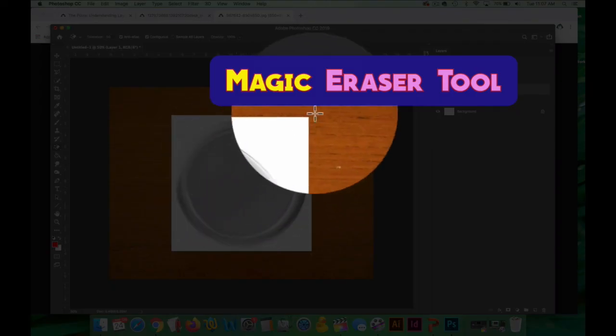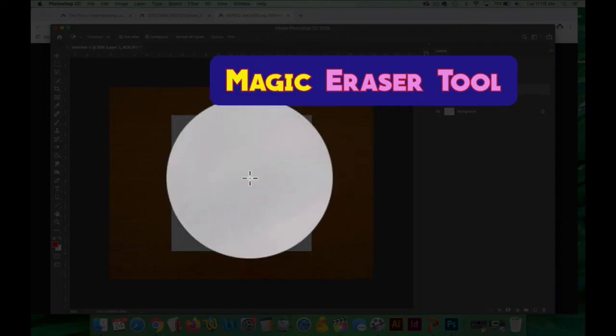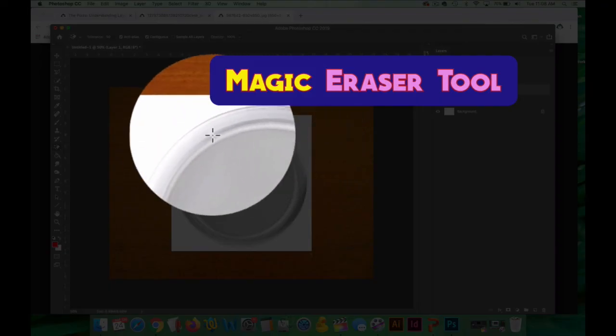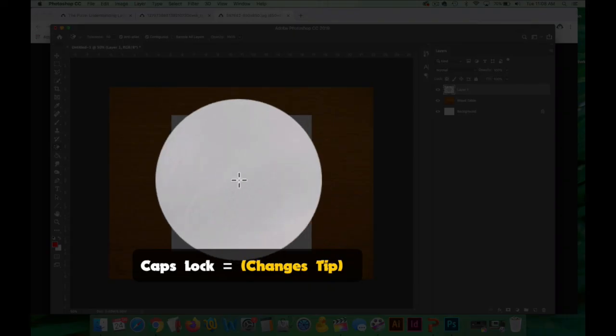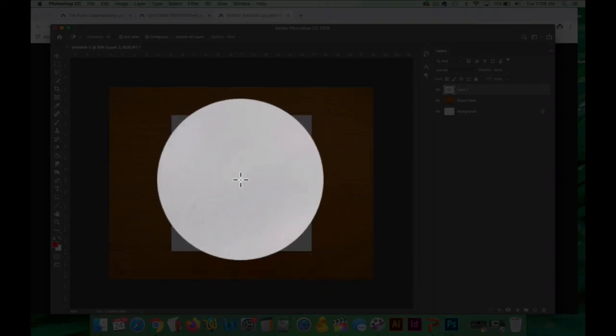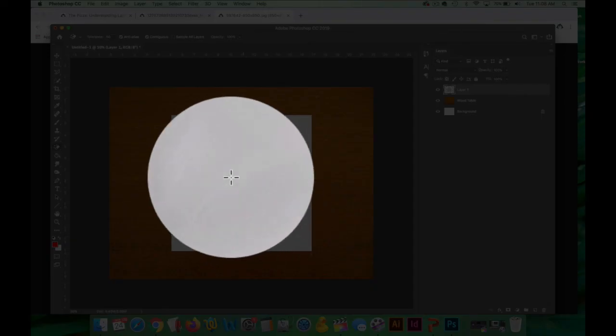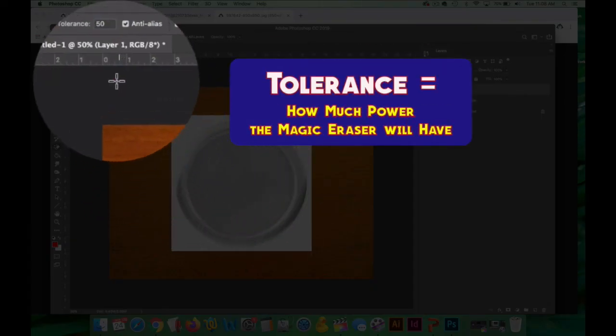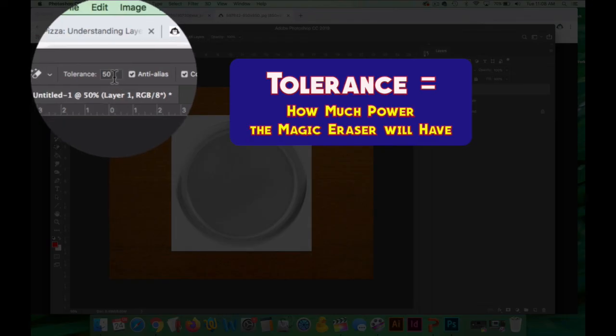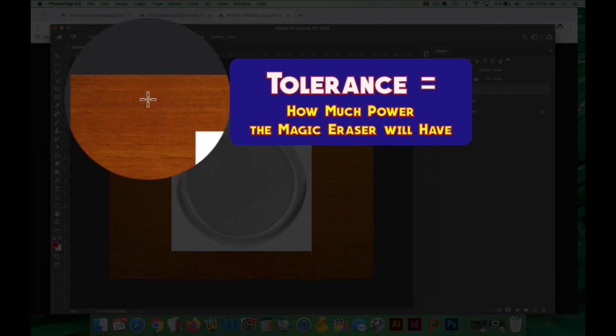And now you can see that we still have the magic eraser. We just have a little more precise tip. I'm going to work with that. And you get that again by touching the caps lock key, which gives you this more precise kind of crosshairs target tip for the magic eraser tool. Before we begin using it, we need to go up here and take a look at tolerance. Tolerance is how strong the magic eraser will work.